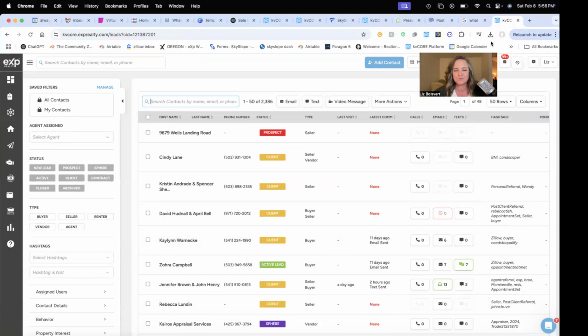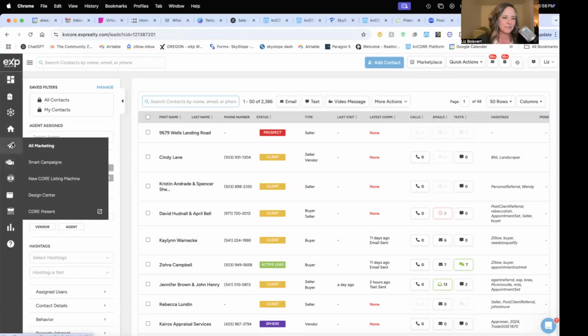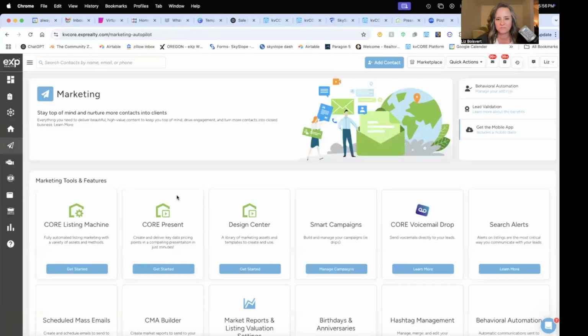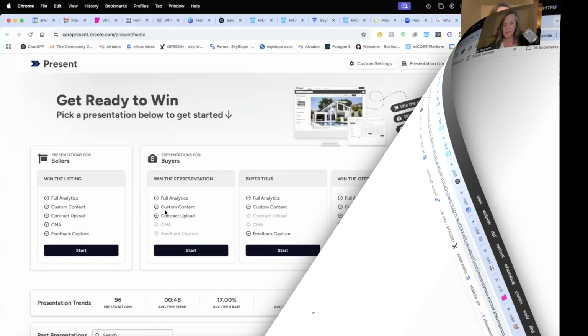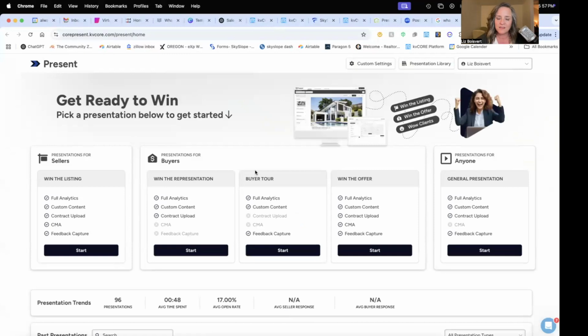So here we go. As you can see, we are in my kvCORE dashboard here. The sidebar, you'll see different icons. So this little paper airplane, as I like to call it, will lead us to the all marketing dashboard. And inside your all marketing dashboard, you'll see COREpresent. This is one of my favorite features in kvCORE. So we'll start with the buyer broker agreement. So we're going to hit the start.